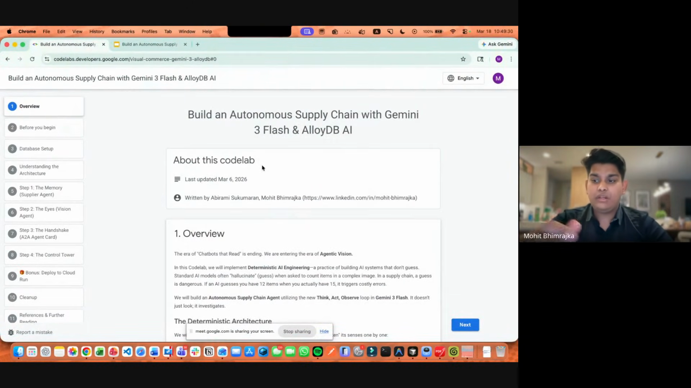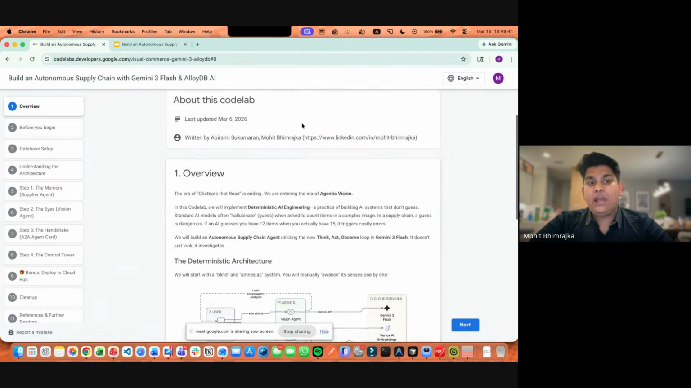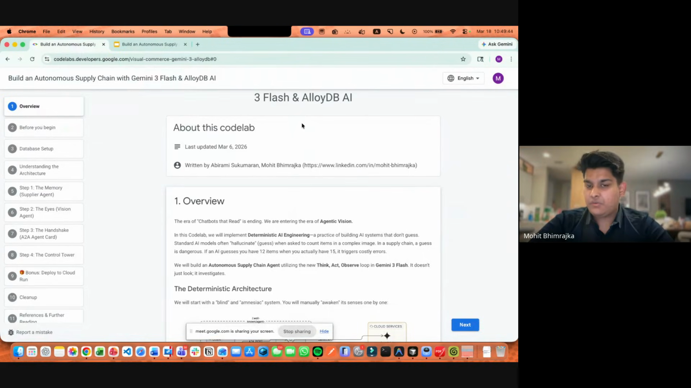So this is how the code lab looks. The title of the code lab is Building an Autonomous Supply Chain Agent with Gemini 3 Flash and AlloyDB, right? The title may seem complex at first, but when we break down what we are doing in this code lab, it is very easy to complete the lab and learn a lot. It is also very important to learn the architectures that we're using here, and the nuances we're looking at when thinking about the technology that we're using, right?